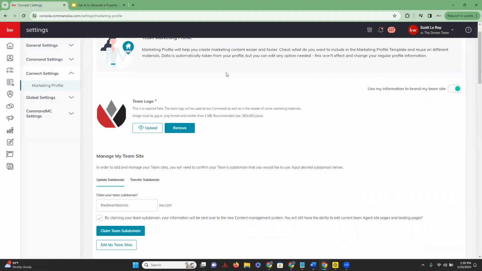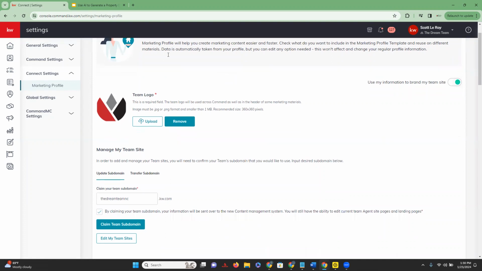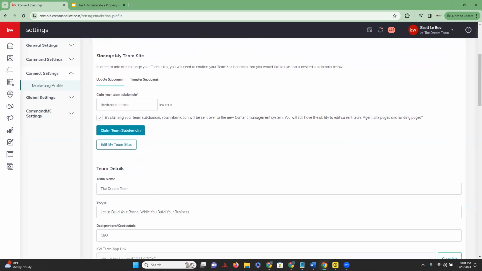So if you have not been in this already and have set this up, the first thing that you will want to do is claim your team subdomain. And you can do that by scrolling down a little bit, and you're going to see Manage My Team Site. You're going to see right here, claim your team subdomain. So this is where you're going to put that subdomain in, and then you'll go ahead, click that checkbox and click Claim Team Subdomain. As long as it has not been claimed by another agent or a team, that will be saved and your team site will be launched where you can then start editing that site.